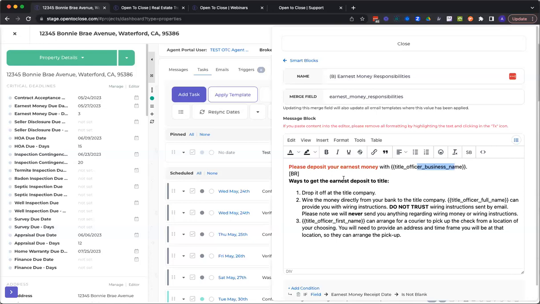So ways to get earnest money to title: drop it off to the title company, right? No additional smart blocks in here, no merge fields. We got a merge field up here. Wire the money to the title company. There's a merge field in here. Do not trust wiring instructions, all that good stuff, right? And then there's a merge field here, title officer first name. I want the title officer in here because she's the one that's going to arrange for that courier to pick up the check from them if they choose this option.